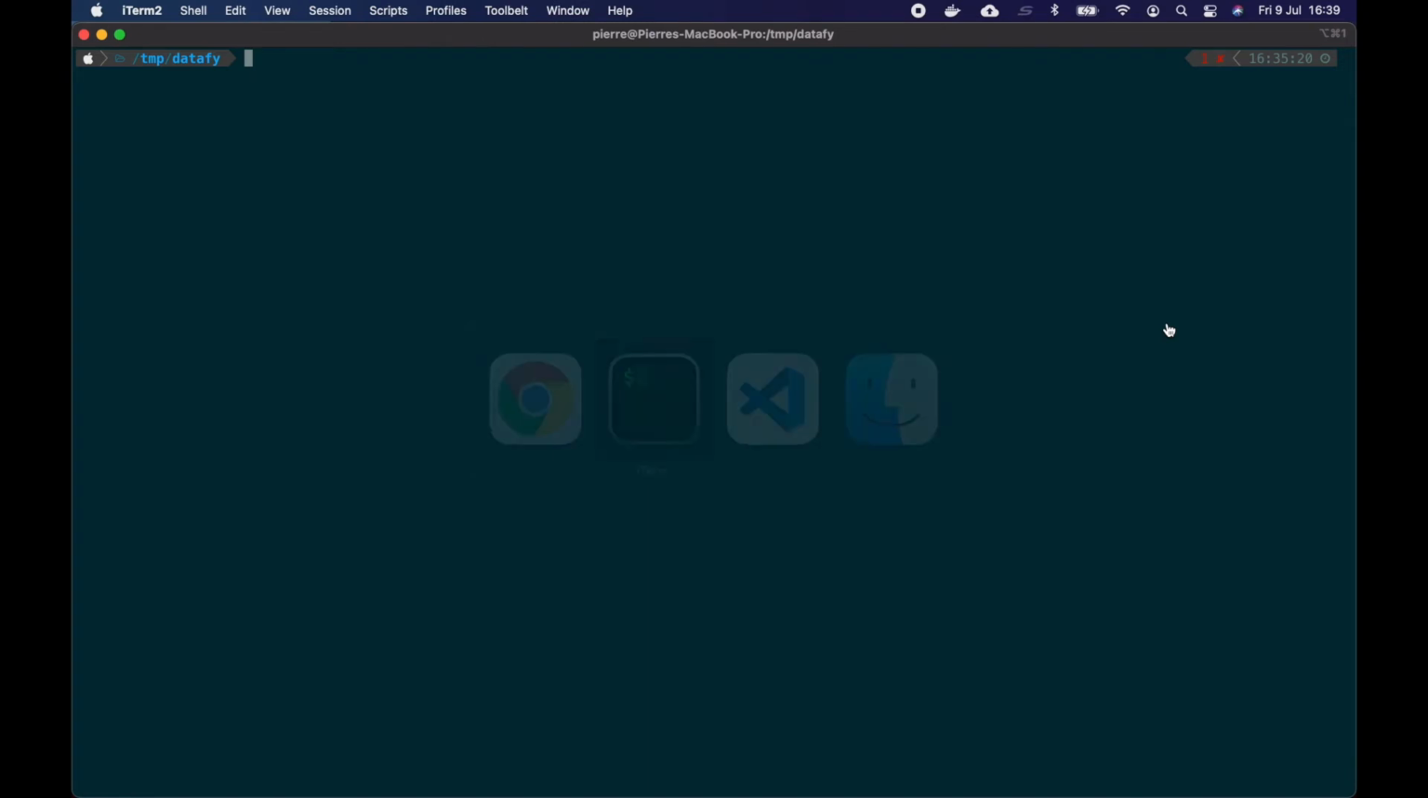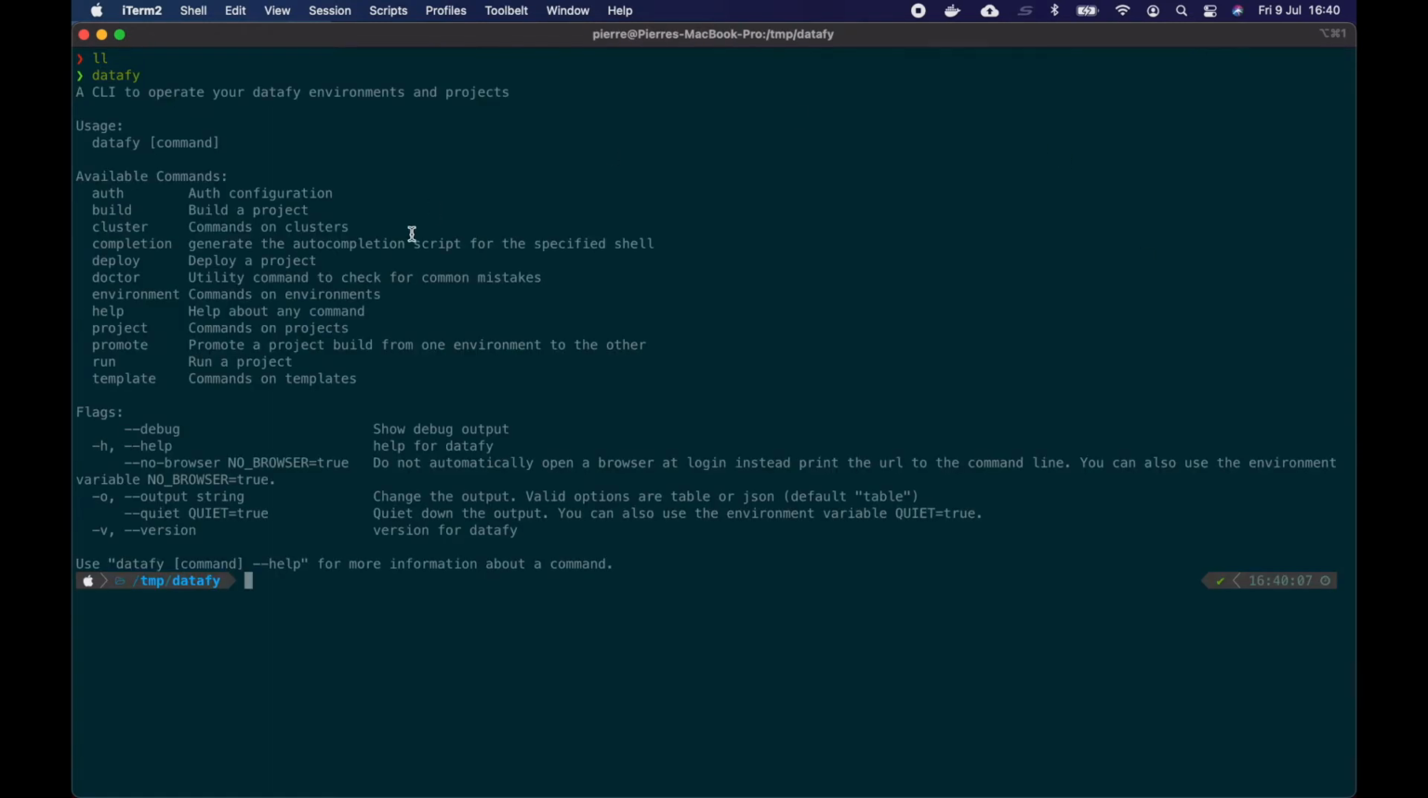So let's jump in the command line. I'm in a shell, an empty folder. And the first thing I can show you is with the Datafy CLI installed, I can just type Datafy and get a list of the available commands. You can see, for instance, specifically what we explained, so project and environment.